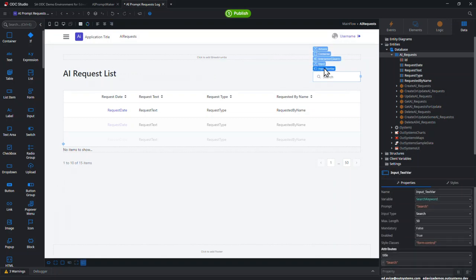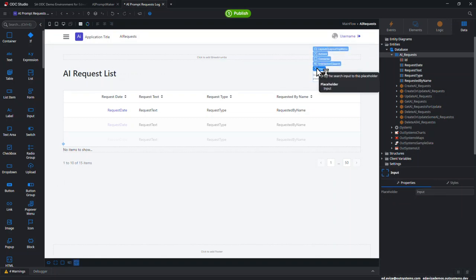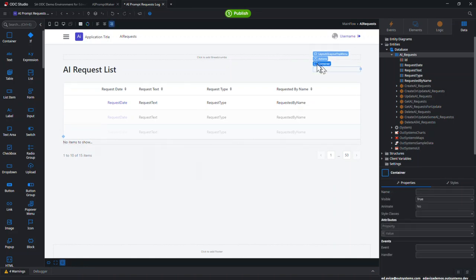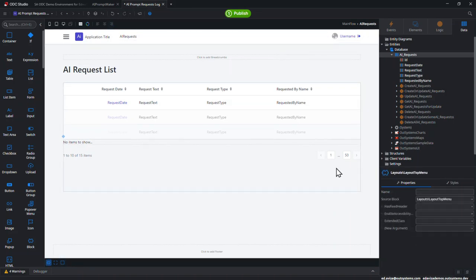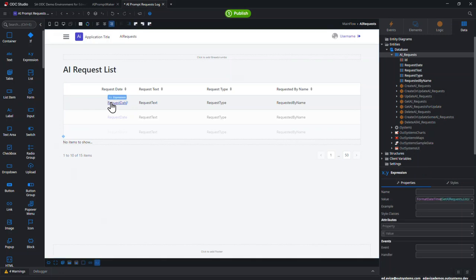Of course, I can use these. And as you'll notice on this page, it also generated a pagination capability. So as this list grows, I'll be able to page through the requests. And as you can also see, the table supports sorting out of the box. Very easy to create screens by scaffolding them using database entities.